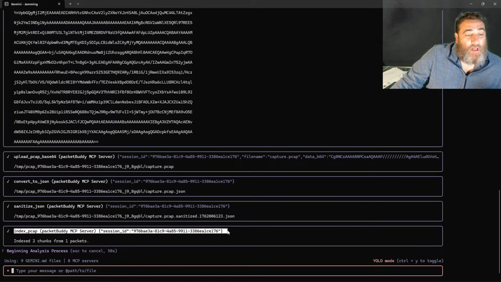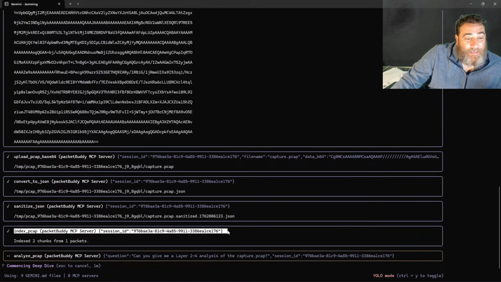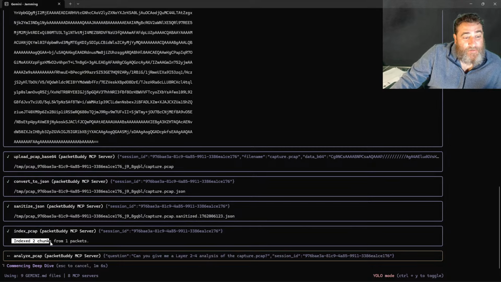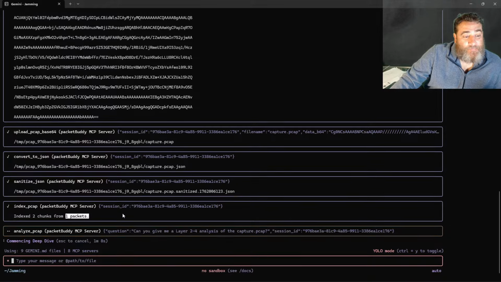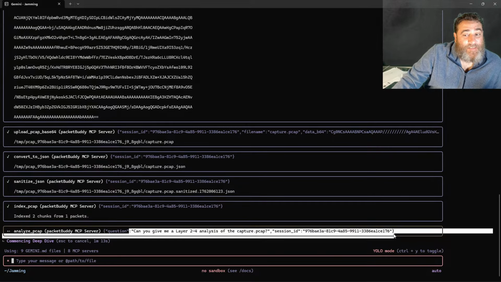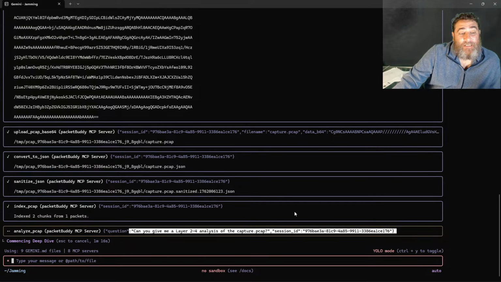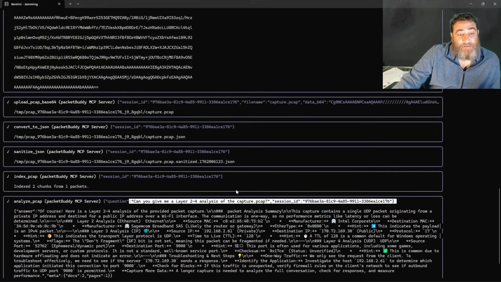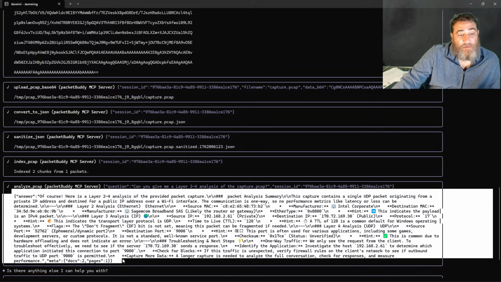Now this is the retrieval augmented generation, RAG, process in action. It's indexed 2 chunks out of the single packet. And now we're going to analyze that PCAP with natural language on the MCP side. Not the Gemini-CLI side, the MCP side is going to finish the RAG analysis. And here's the answer from the MCP in natural language. Notice this is not a JSON payload or an XML payload or anything like that. It's natural language in Markdown.